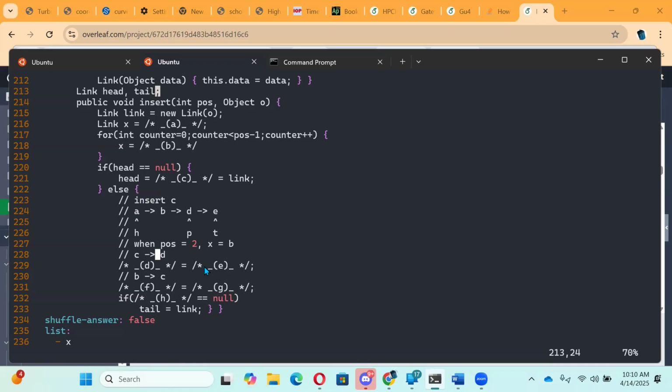All right. Okay, so we have link.next equals x.next. Now we want to say B points to C, right? So what is pointing to B right now? Somebody? What is B? What points to B?